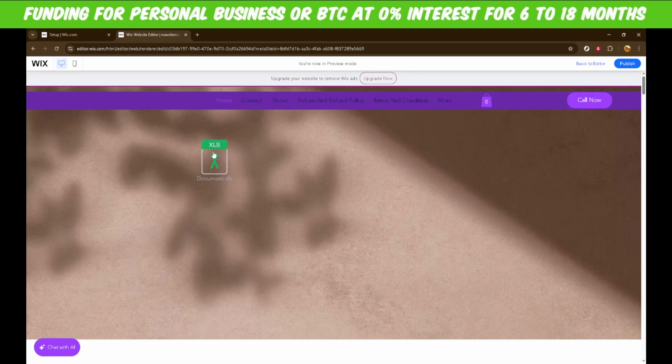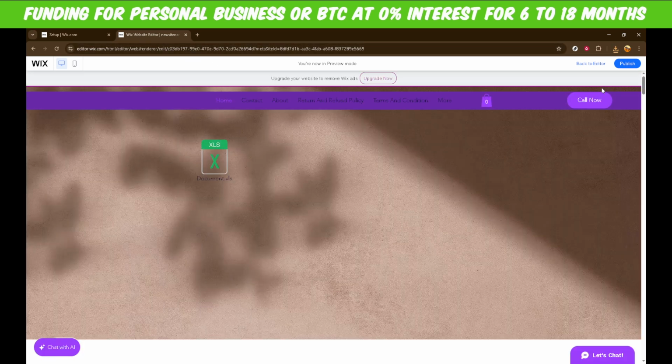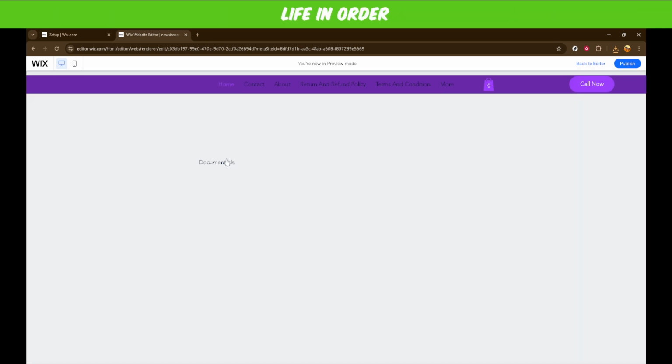And there you have it. You've successfully added an Excel spreadsheet to your Wix website. Wasn't that easy? Now your visitors have direct access to your data, elevating the usability and appeal of your site.